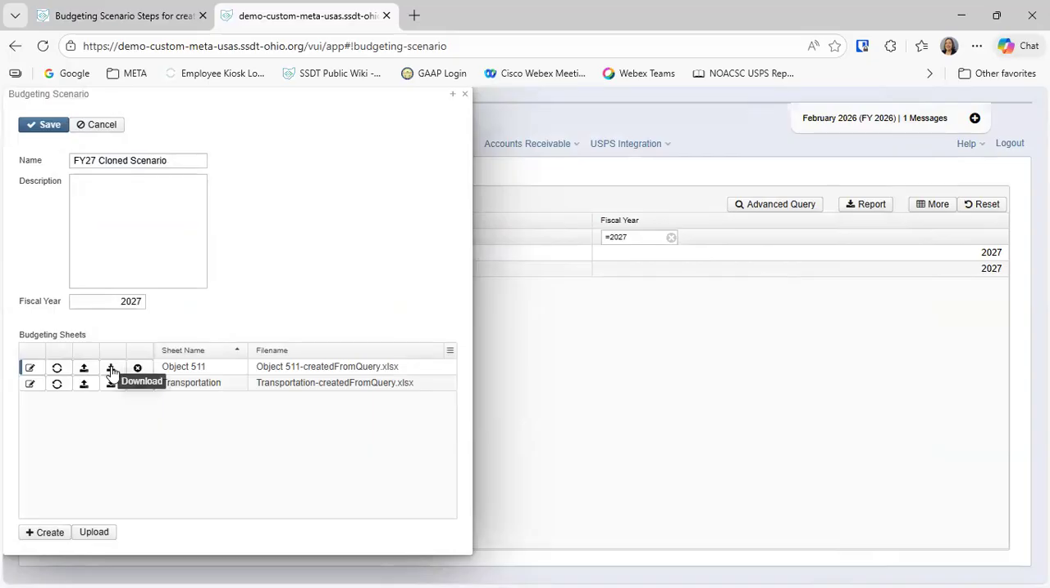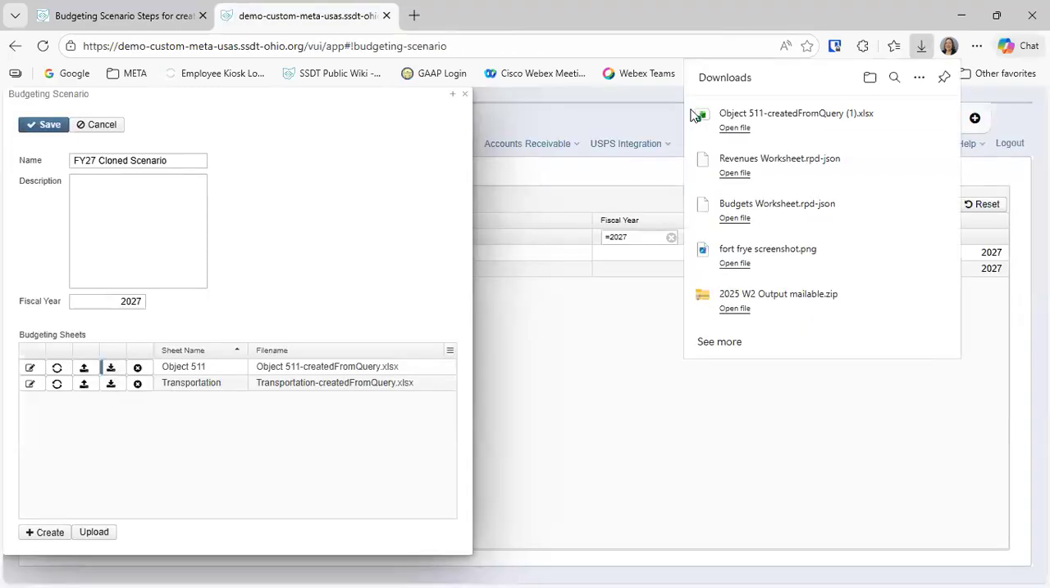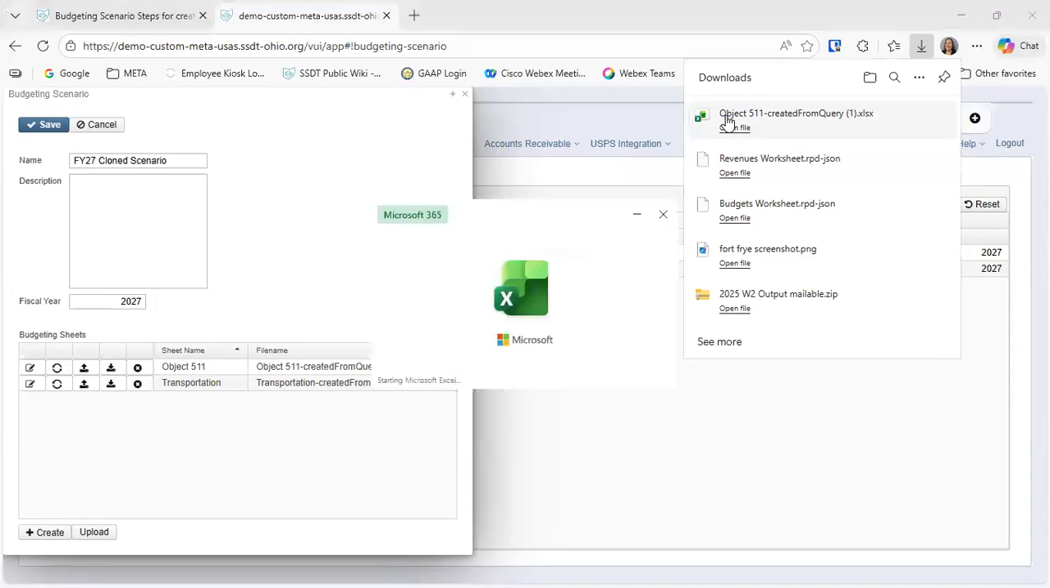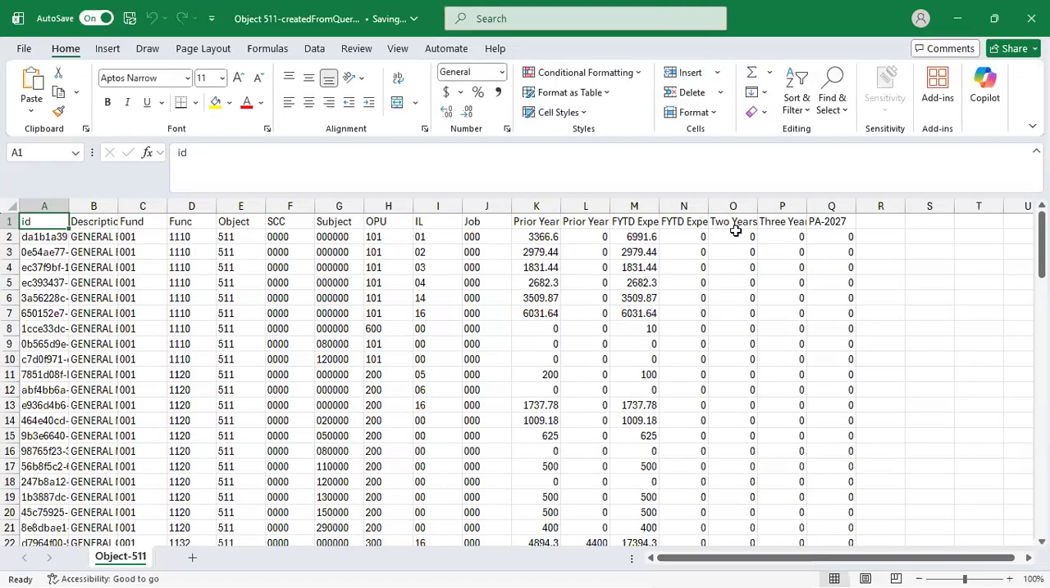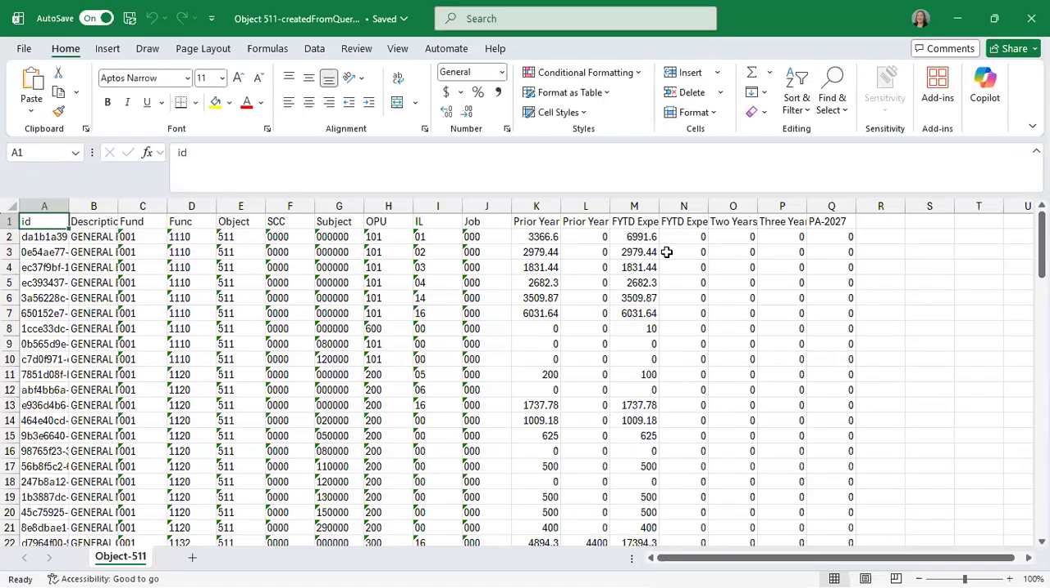But the easier way to work with it would be to download it. So you can click the download button here, and then you can open that in Excel, and do everything in Excel with it. I'm going to go ahead and download this one and show it to you. Let me open that up. So when I open this spreadsheet, I can now use it in Excel. So you can do filtering, you can do formulas, whatever. Just make sure you get that PA2027 column populated.